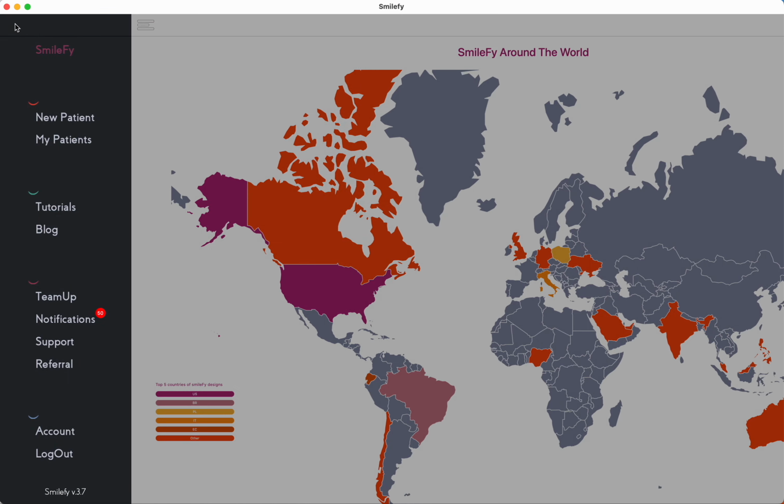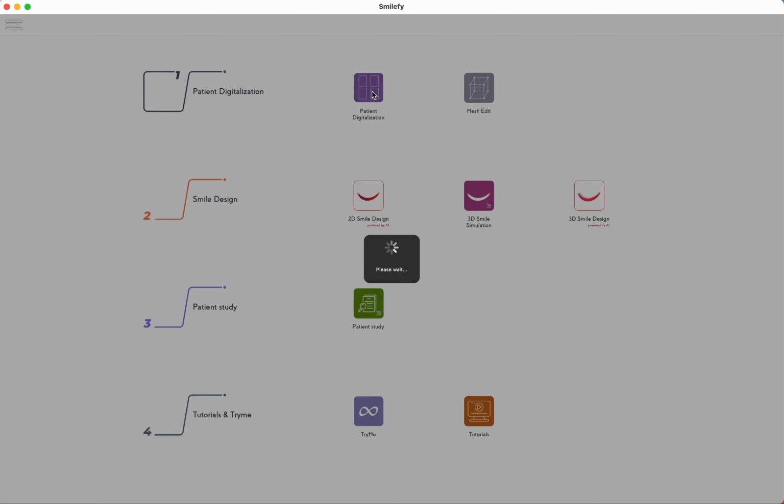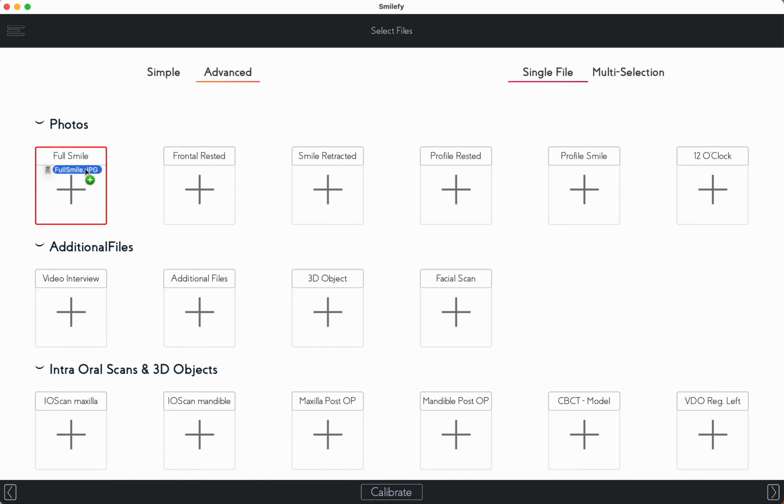In this tutorial we will discuss the comprehensive workflow of creating veneers, from digital records to final printed veneers. The digital records contain first one frontal facial smile picture and an intraoral scan.